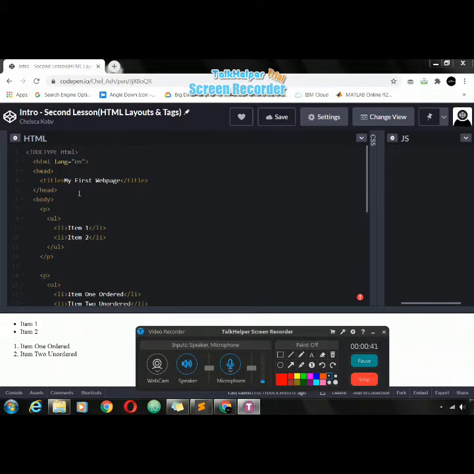But for now, I just want to explain this layout you see here because it's the main structure of every HTML website, or more like HTML web page, since it's just a single page. Now here it says intro, second lesson, HTML layouts and tags. Because the main stuff of this lesson is just to show you an introduction to tags, something like that.